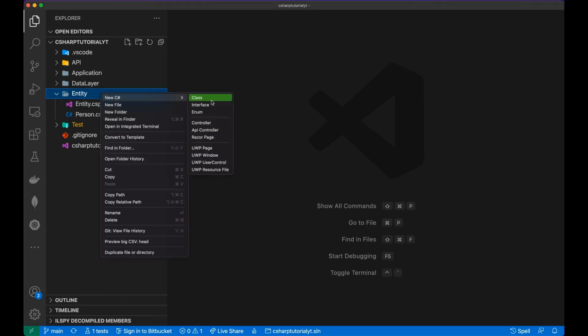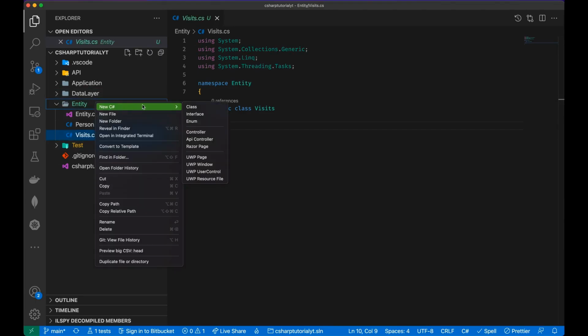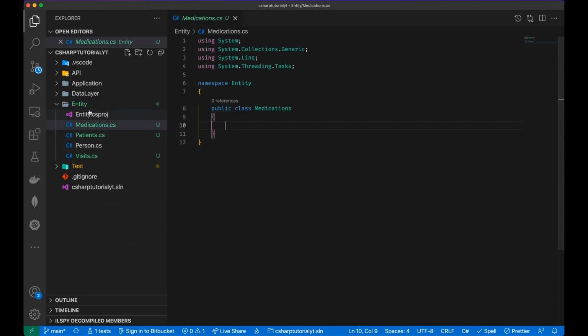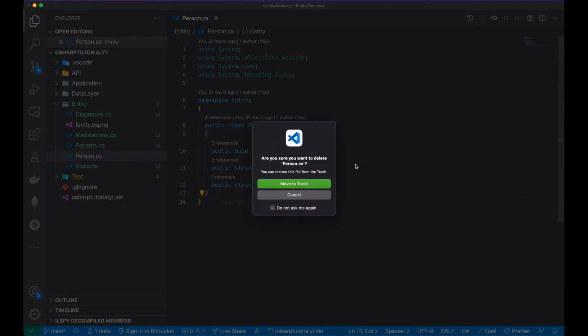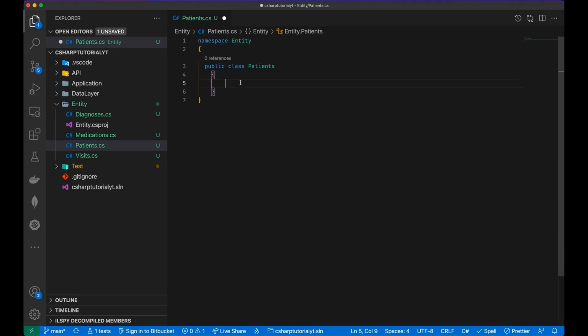Alright, so we're gonna create inside the entity folder, which is our model folder, 3 new files. We're gonna create visits, then we're going to create patients, and then we're going to create medications, and finally we're going to create diagnoses. So these are our base classes. Our person class is not necessary anymore, so I'm just going to delete it for now. And we're gonna start from the basic item that we're going to use, which in this case is the patient.